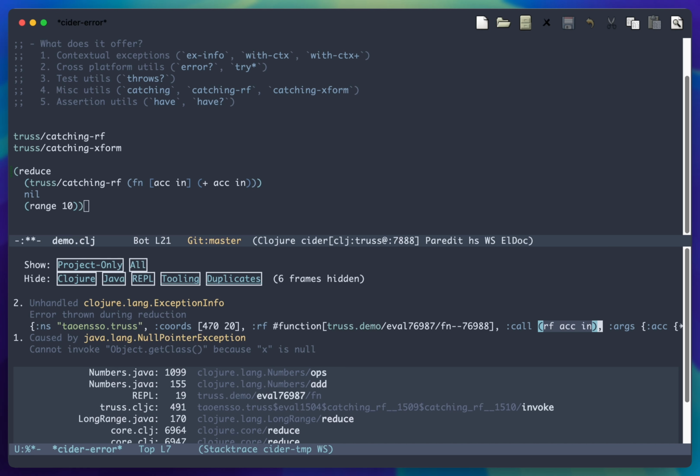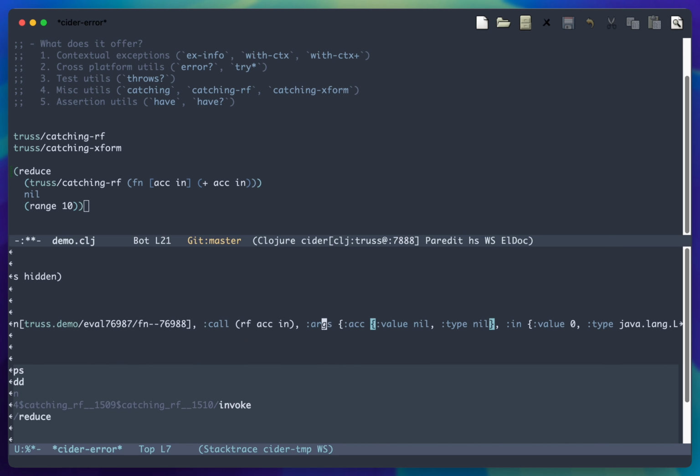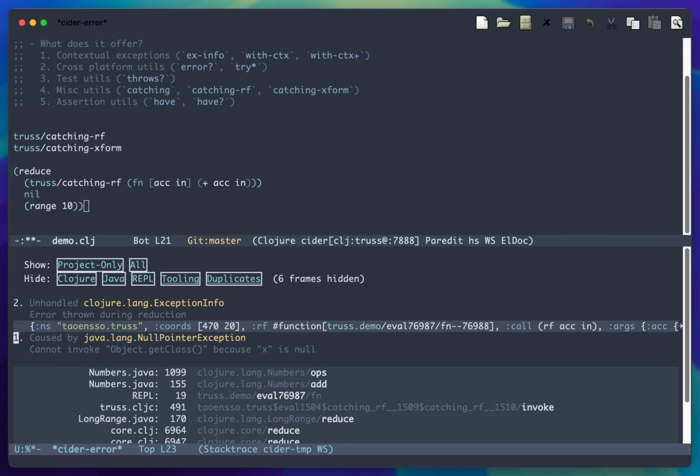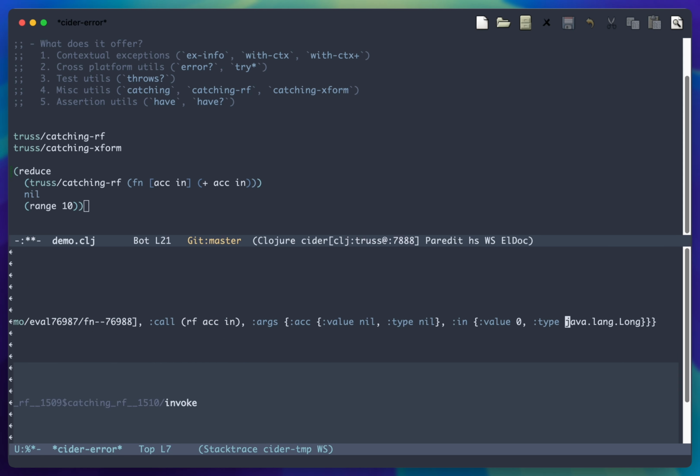This is helpful, particularly in the case of transducing functions, because transducers have multiple arities, and sometimes it's a particular arity that's giving you problems. It might be the completing call, or it might be one of the non-accumulating calls that's actually throwing. This just gives you some context so that you understand specifically which arity is throwing. And then over here, we've got information on the arg. The accumulator's value is nil, the type is nil, the input value is 0, and the type is long. From this additional context, it becomes easier to understand what's happening, because you understand it's specifically the call where the accumulator is nil and the input is 0 that's throwing.